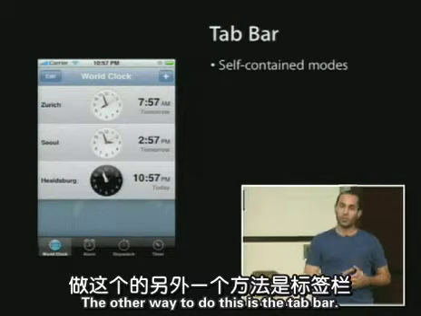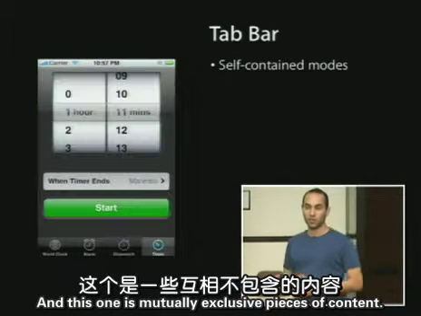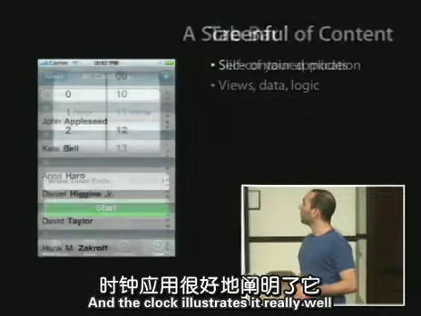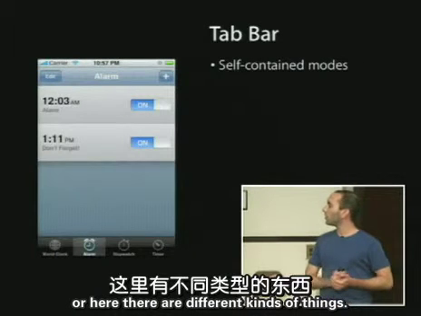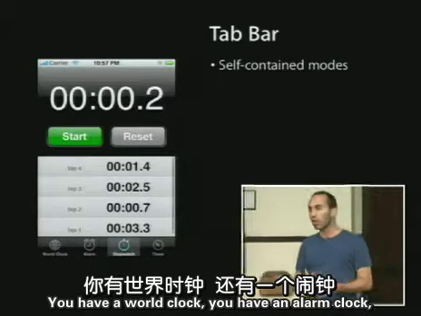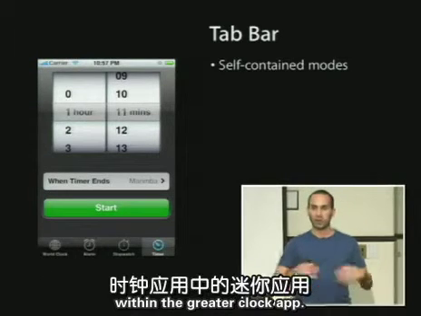The other way to represent data is the tab bar. And this one is mutually exclusive pieces of content. Clock illustrates it really well, where here there are different kinds of things. You have a world clock, you have an alarm clock, you have a stopwatch, but they're kind of like little mini apps within the greater clock app.